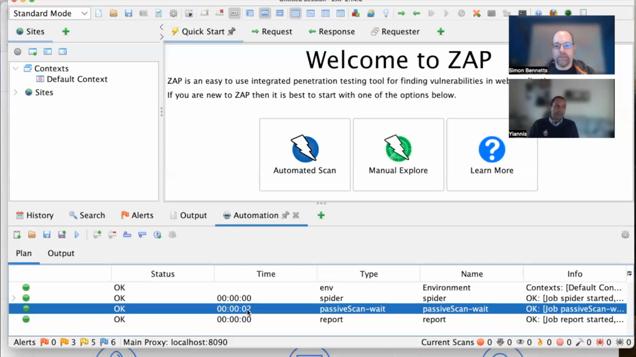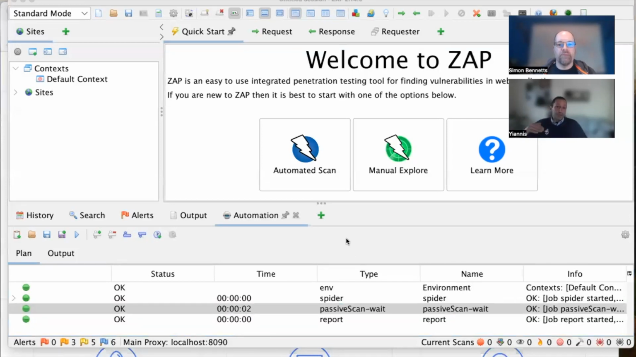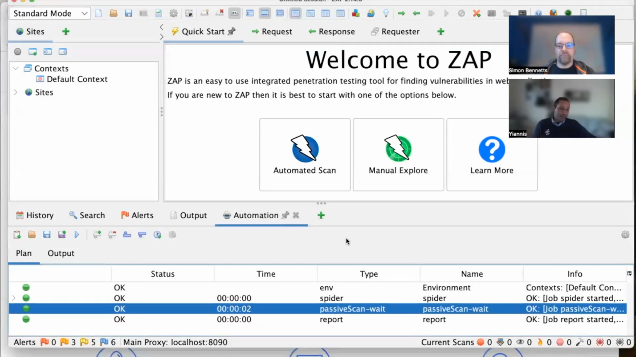You need to let the passive scan complete in order for the report to be generated correctly for the finding that a modern web app has been spotted here. If you don't, you risk having the spider complete, but then you haven't finished running all the passive scan rules against that rule set. So that's why you need the passive scan wait in between spidering and also in between spidering and reporting in this case. Exactly.